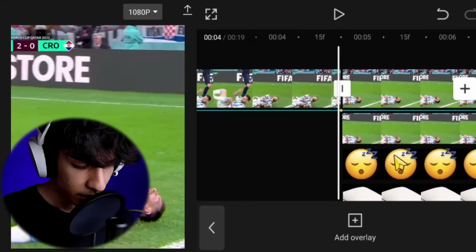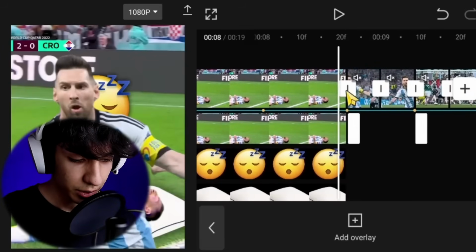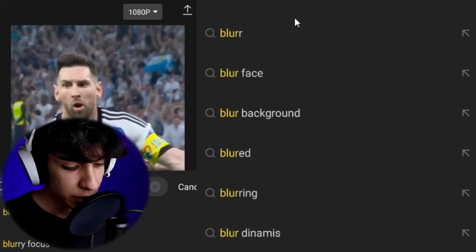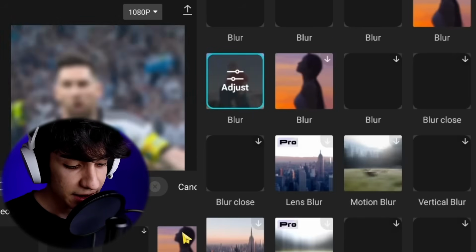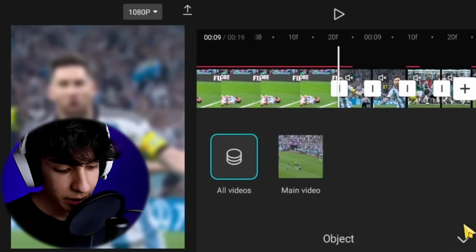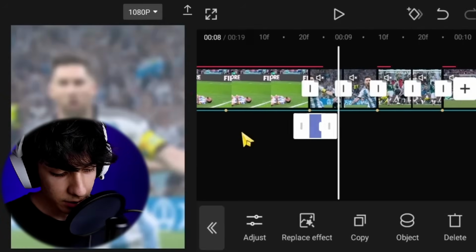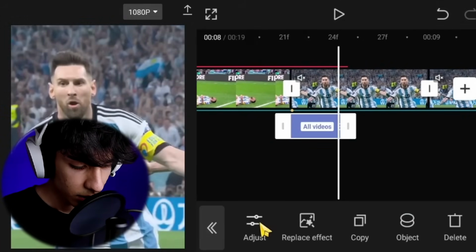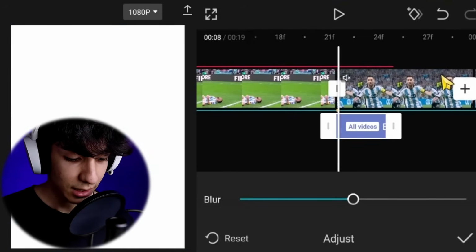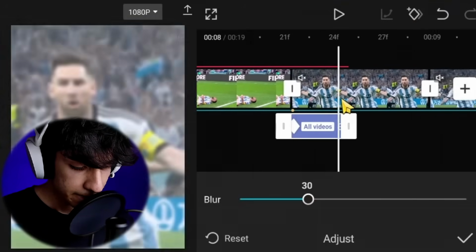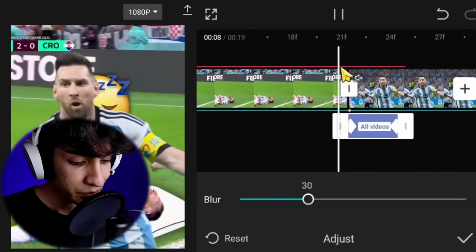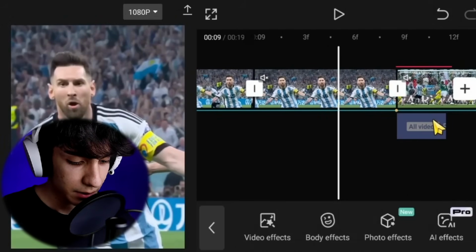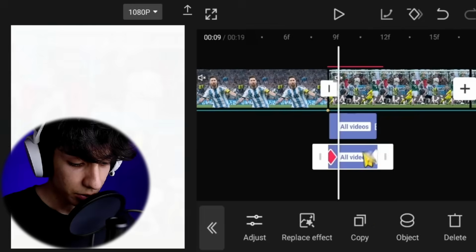Alright guys, so I will show you the quick preview. Go to effects like me and search blur and add this blur. Then go to object and all videos. Now make it smaller. Then make 2 keyframes, one in the first, one in the last, like this. Put 30 in the first keyframe, and 0 in the last. Alright, now copy this effect for the next clips like this. Alright, so good.